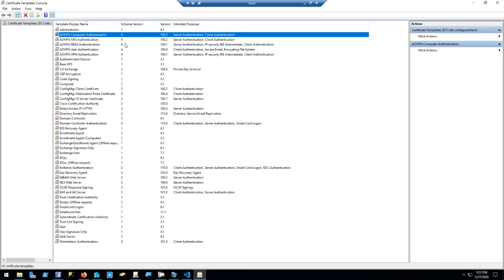Okay, so the first thing that we'll look at is certificates. The servers and clients both need certificates. I've just connected to my lab environment here, and I'm looking at my certificate authority. I'm using an Active Directory integrated certificate authority.